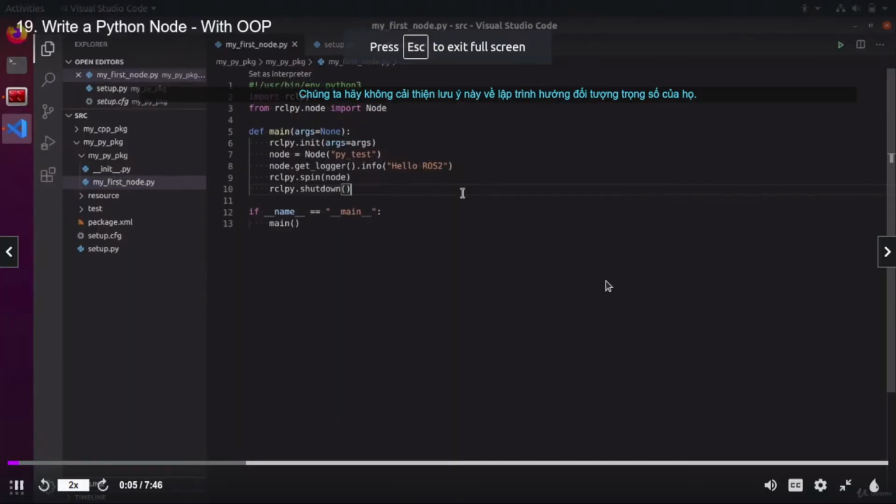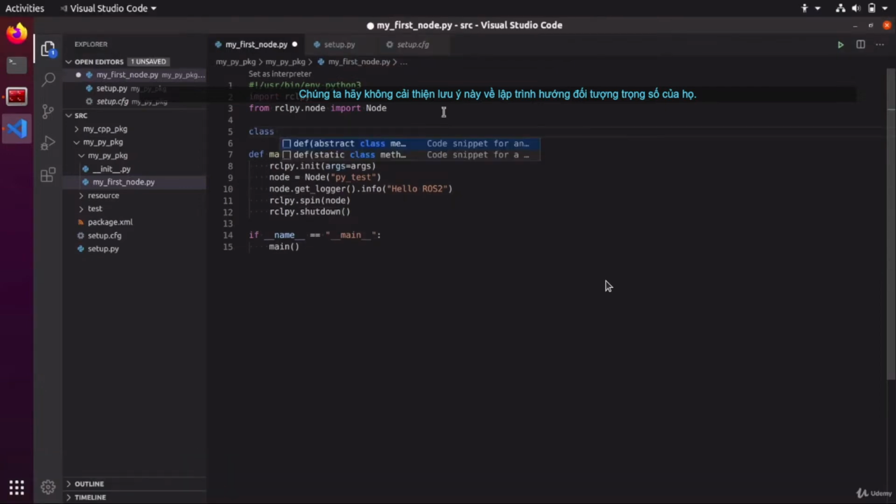It will make your node much more scalable, and it's also the recommended way to write a node in ROS2, directly from the ROS development team. So first, we will create a class. Let's call it myNode. The class should of course be named after what you want to do. If this is a camera driver, then you will call it camera driver node, okay? And we will make this class inherit from the node object.